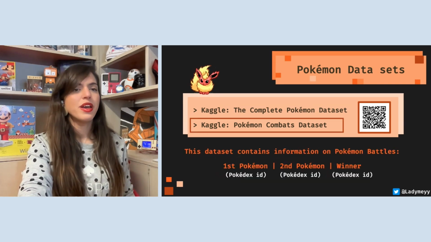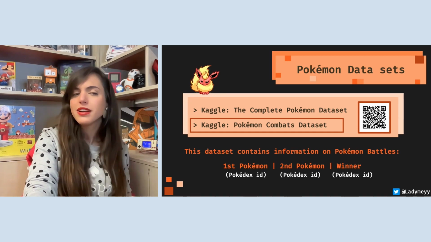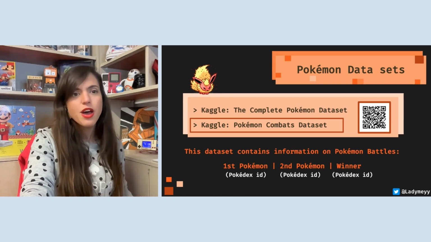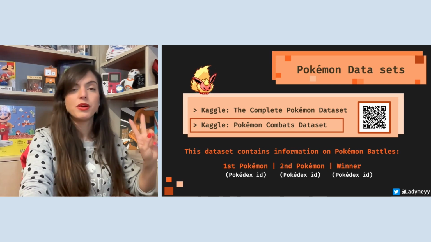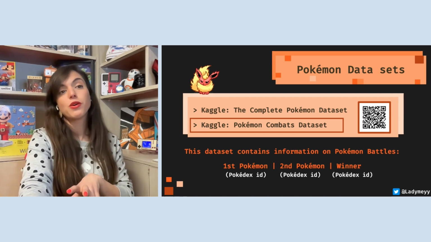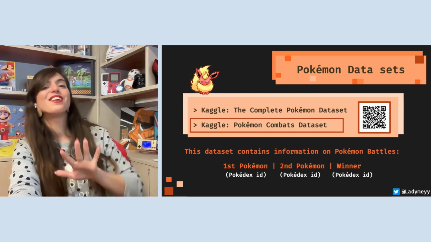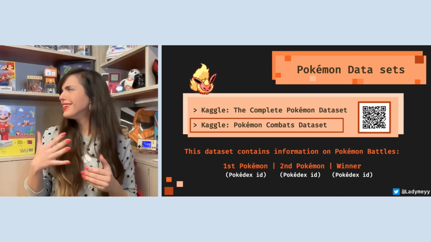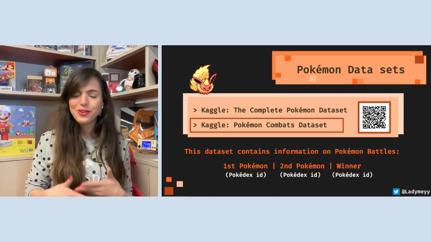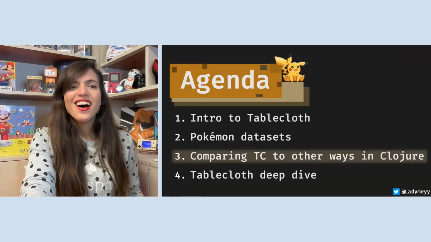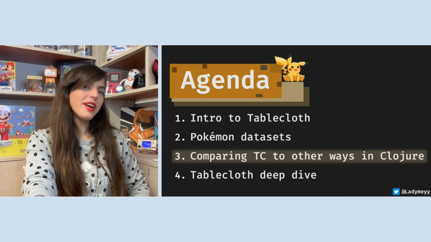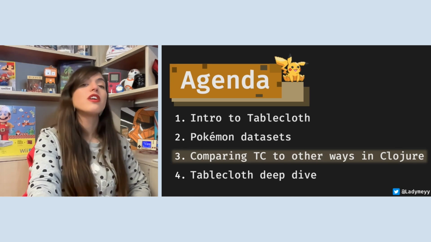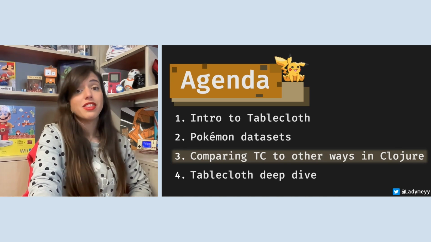The next dataset that we have here is the combats dataset. It contains information on Pokemon battles with the 2 Pokemons who participated in this battle and the winner Pokemon. Now, disclaimer, I don't know when or where these battles took place, but does it matter? I don't think so. Let's just have fun. Okay, so now what we will be doing is we're going to compare things that we can do in Tablecloth to other ways to do the same exact thing in Clojure.